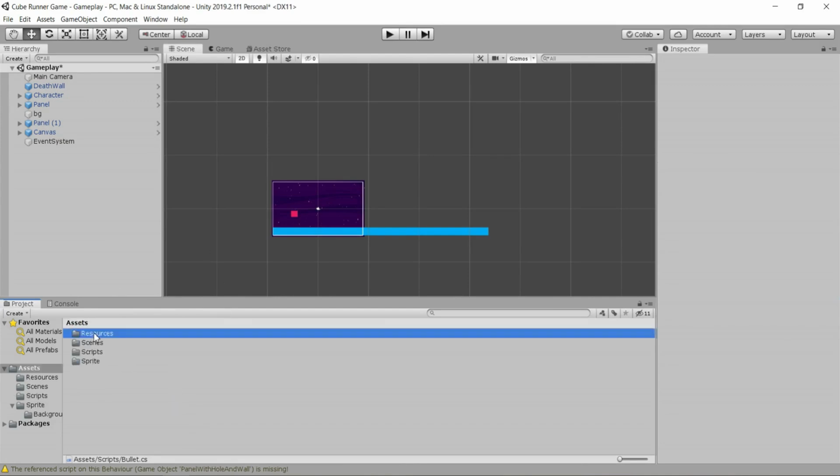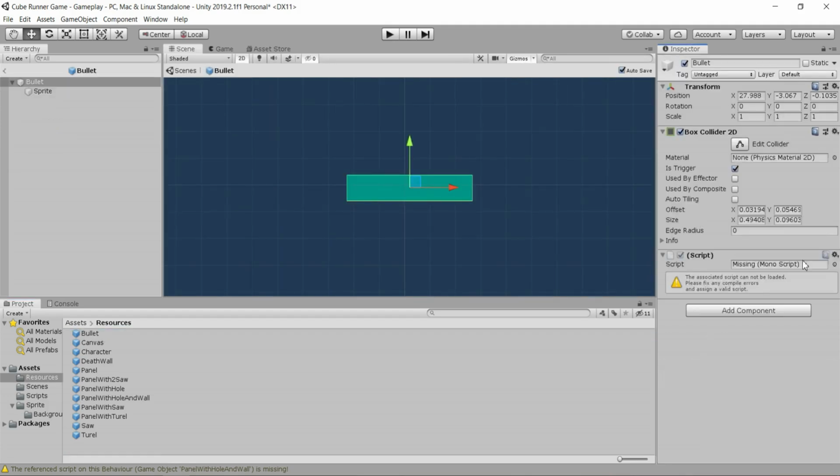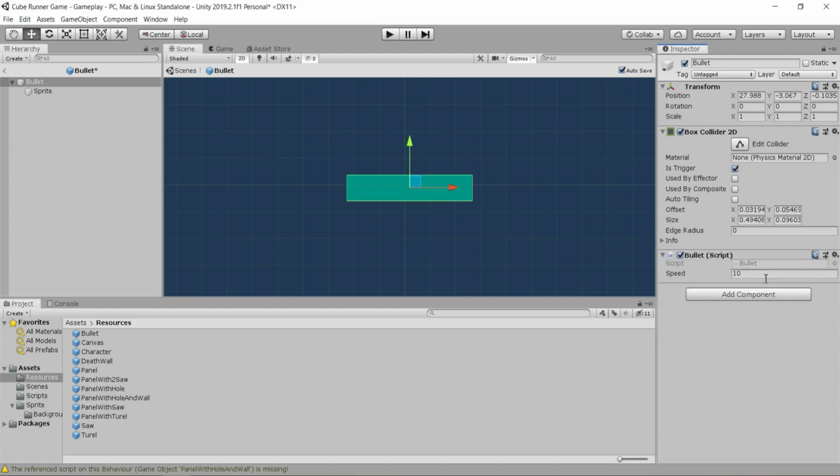So we will go here in the resources, and for the bullet, we open this prefab. For the bullet we are going to remove this missing script, and we are going to call our bullet script. So we'll go here, add component, search for the bullet script, and that is that. Okay, for the canvas we do not have any scripts.